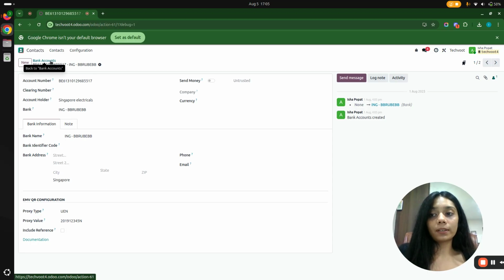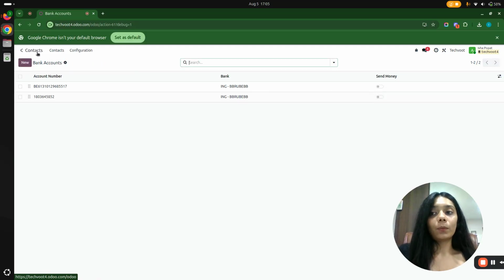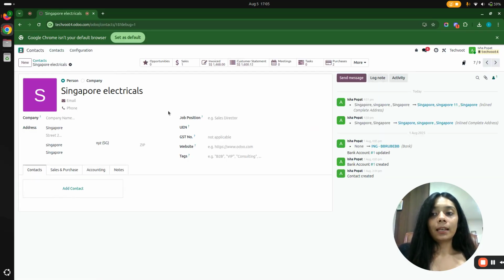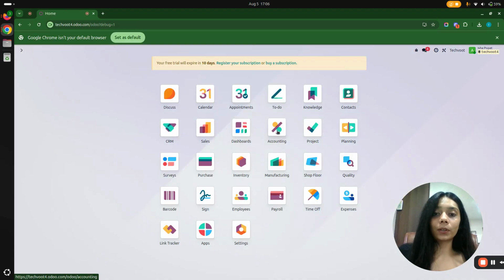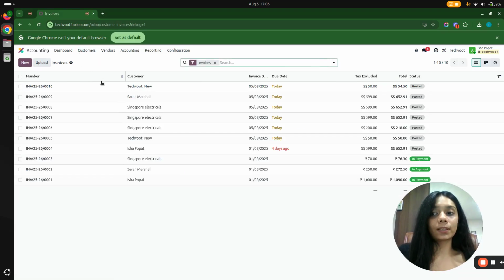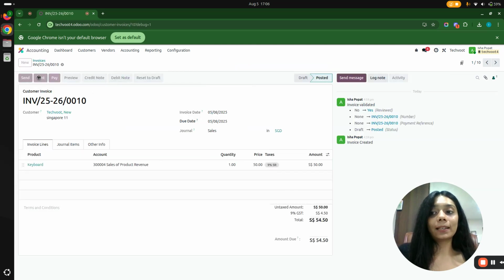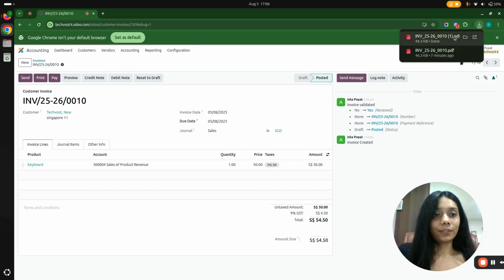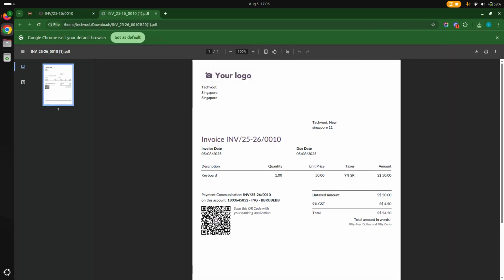After I've entered the proxy value and configured the bank accounts, what I will do is go to any particular contact and select the country as Singapore. This is very important. Let me show you the QR codes now. We'll go to accounting, we'll go to customers, and we'll go to invoices. Now, for example, I will select this invoice and click on print. Now, here we can see that the QR code is already visible.